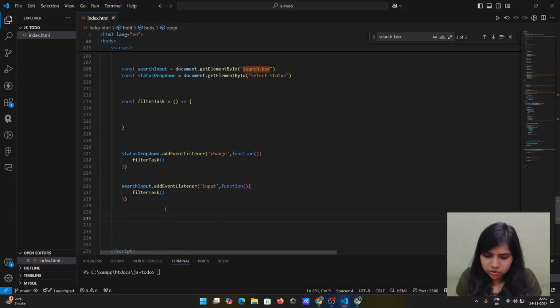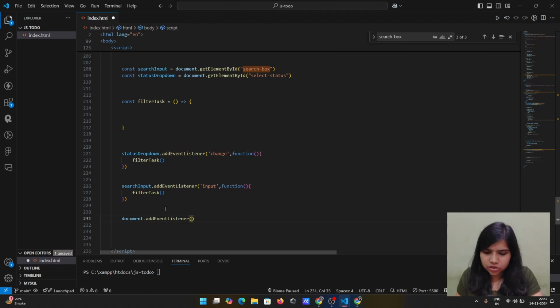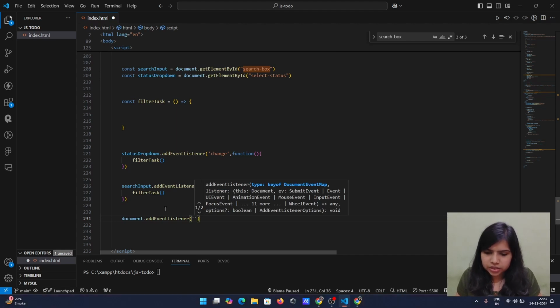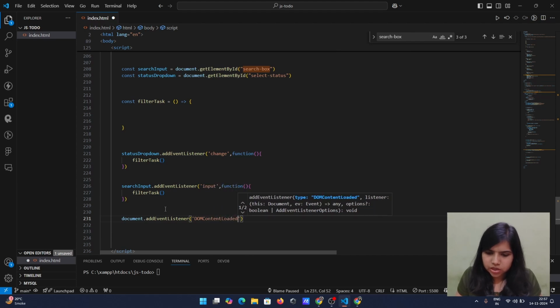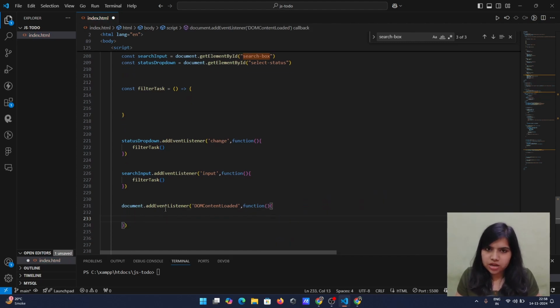So for that, what we will do is document.addEventListener. This time we are adding the listener to the document, and the event would be DOMContentLoaded. What it means is that when everything, all the HTML, has loaded, then it should run. And if you know jQuery a bit, then it is the same as document.ready. If I do an alert, once all the HTML is loaded, then it will run.